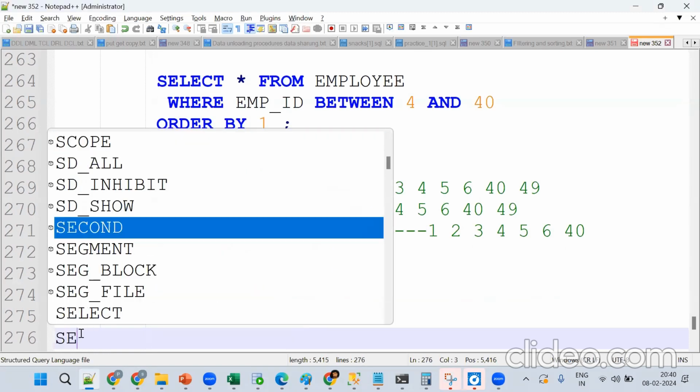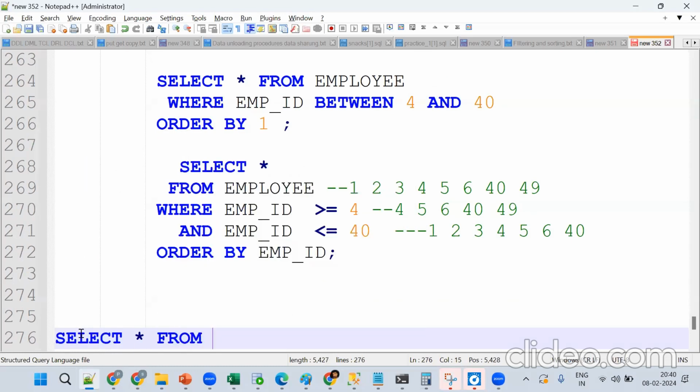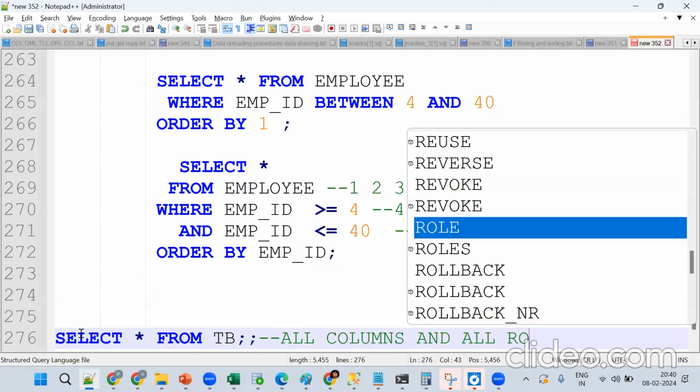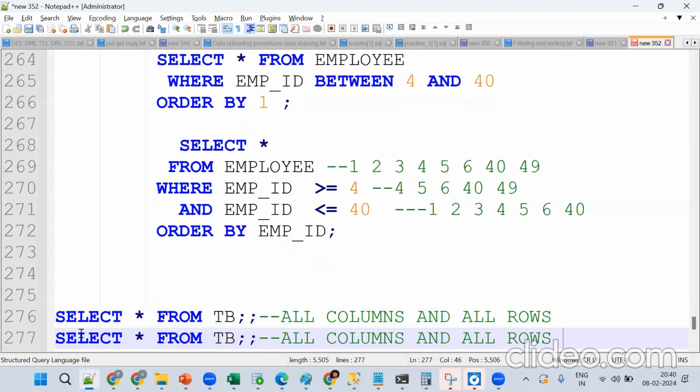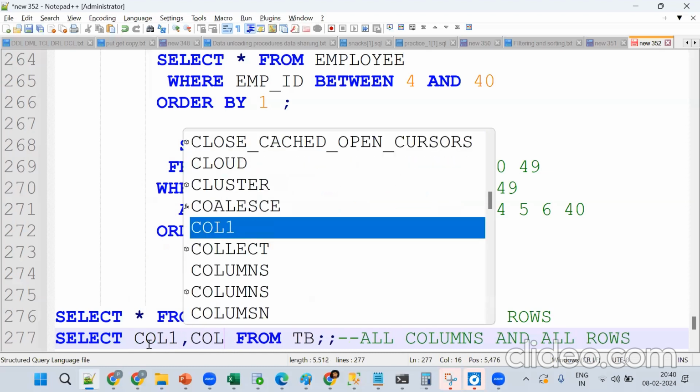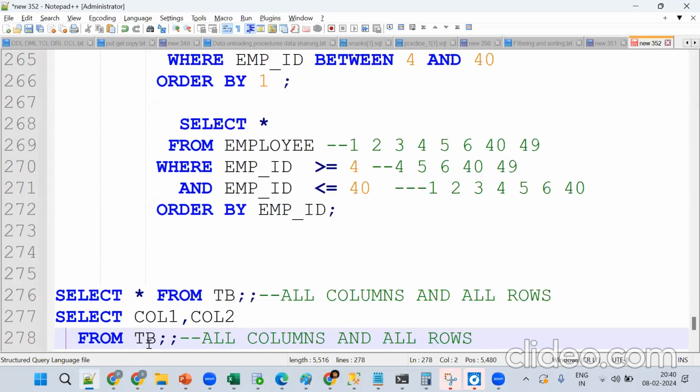See, select star from table. What will it do? It is projecting all columns and all rows. Now if I select column 1, column 2 instead of star, tell me what is the output? It is projecting all the records on specific columns. Okay, so this is fine.